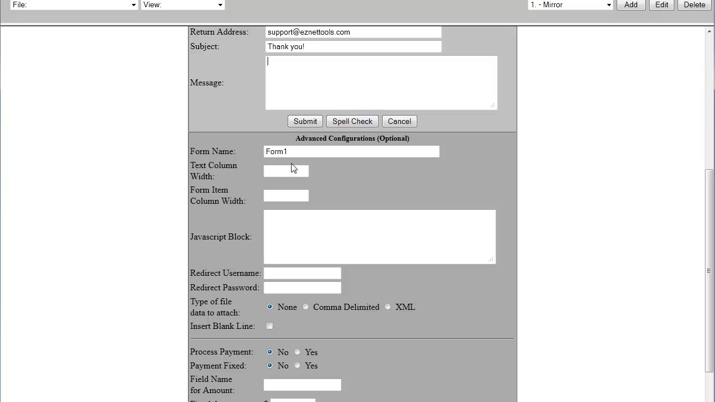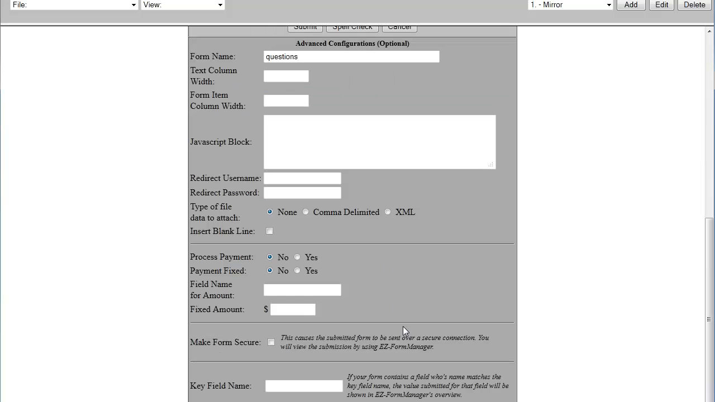And then another important part is making sure that we name the form so that we know what type of form this is. Maybe something like, this is a question form, so maybe questions. And then scroll down to the very bottom, and we can just go ahead and submit this block.